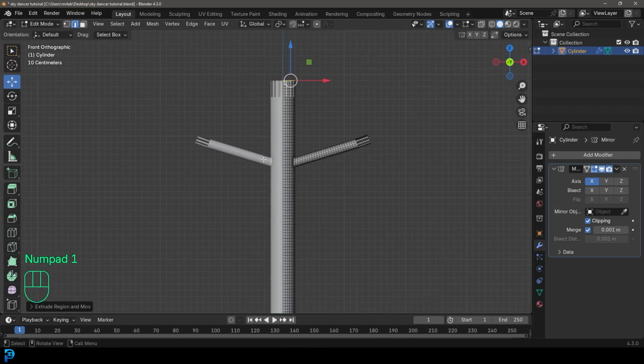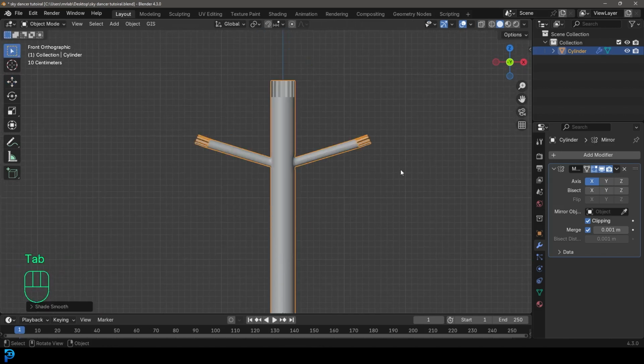Okay, very simple. We're going to tab back out. I'm going to right click and go Shade Smooth.